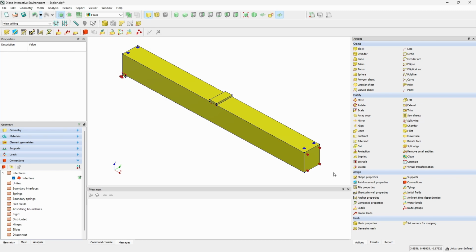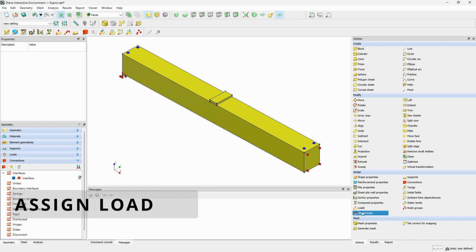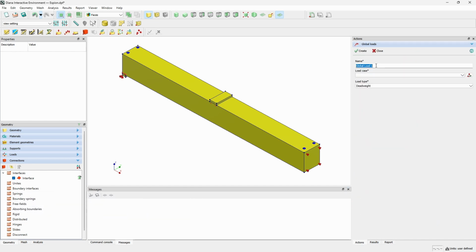Great. So let's continue by assigning the load to the model. The first load that I want to define for the model is a self-weight load. So I come to the global load. I call it SW. I need to define the load case. I add the SW load case and I come to create.